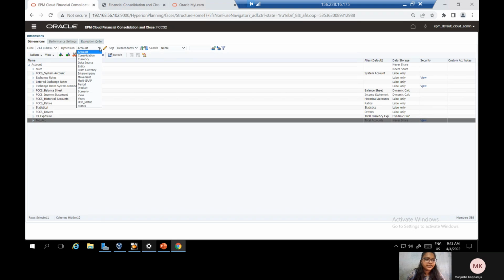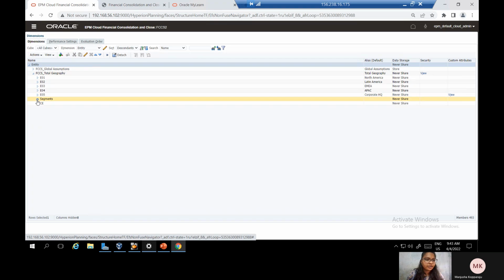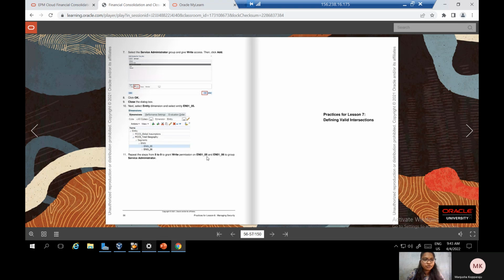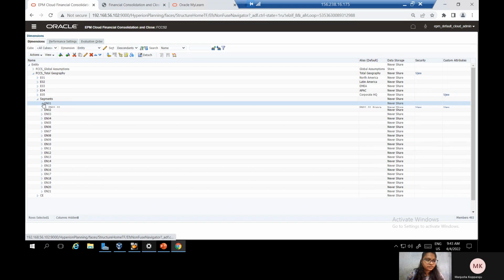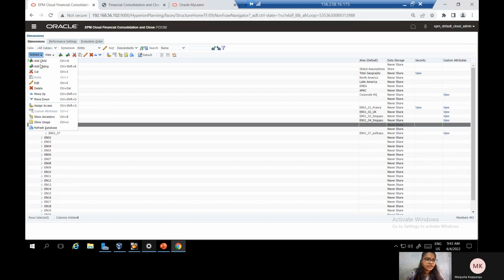Here, go to entity under the dimensions, and we have to expand the segments. Here, EN01 to EN05. We have to give access to EN01 through EN05. Go to actions and click on assign access.